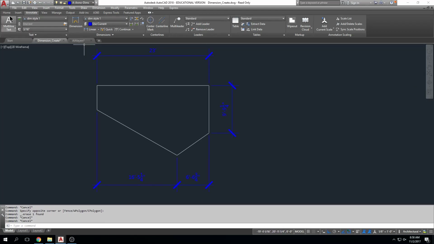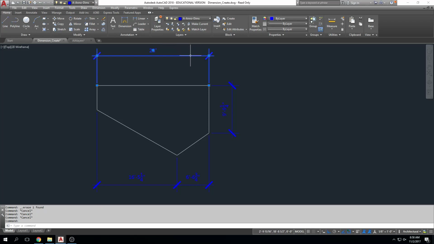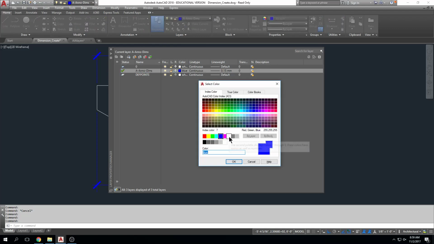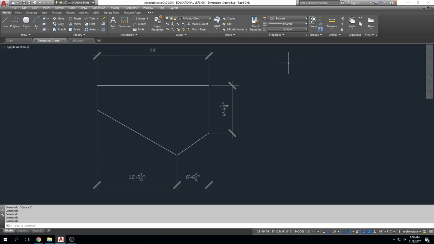One thing I am immediately noticing is that I'm on the anode dimension layer. I'm going to look at my layer properties. It's blue. Let's say we change that to white or gray. I close out, and they all immediately change color, right? The system works, the system works.